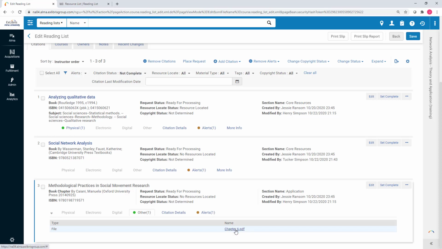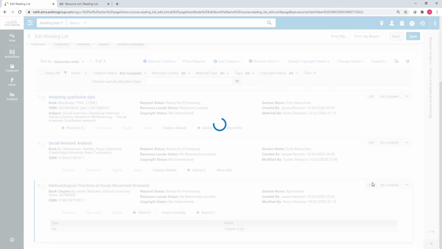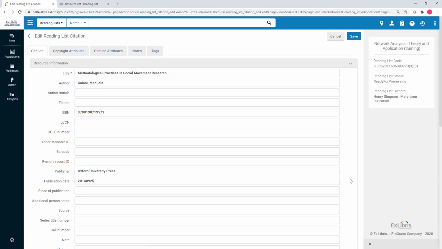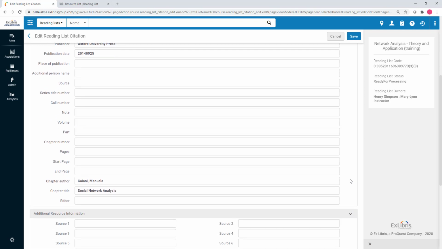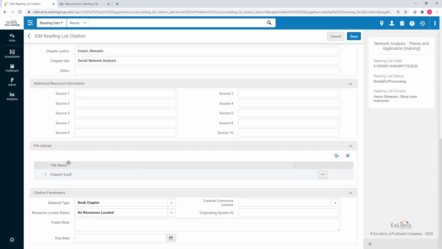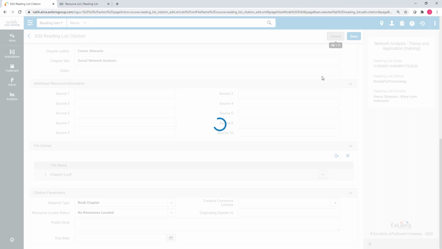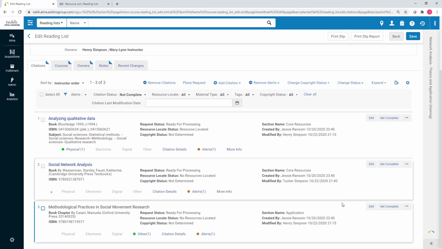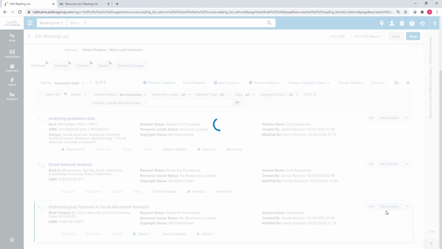I maybe just check that there is a file and set this as complete, but if you ever do need to either remove a file or replace a file, you can go into the Edit menu here. And again, down in this file upload section, here we can see the file. I have the option to either download the file or delete the file. I could delete this and I could replace it with a different file if I needed to. We'll say that this particular one is fine. So I'm going to go ahead then and just set this as complete.